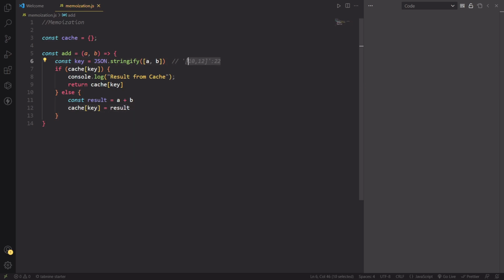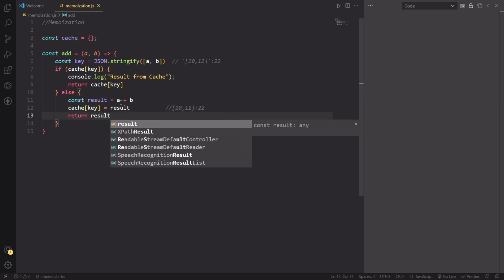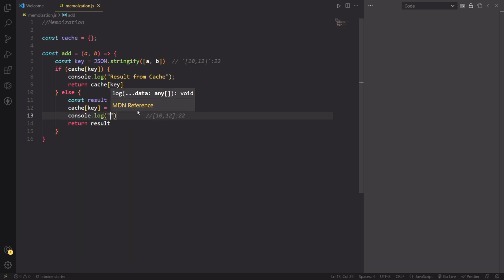So if the key value pair 10, 12, 22 is not in cache, we will store 10, 12 is equal to 22 in the cache, and I'll return the result. So for our reference, I'll write here result from computation.